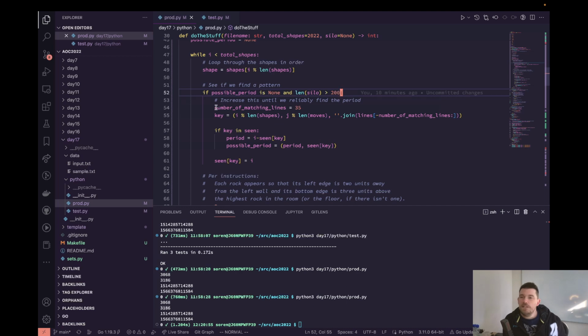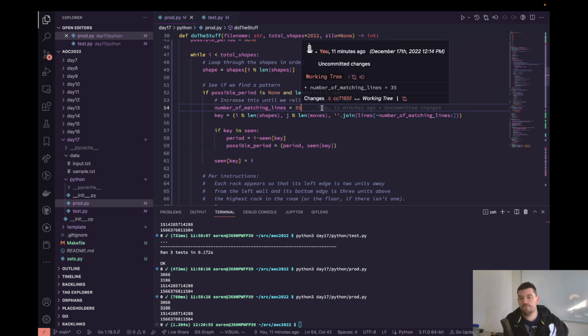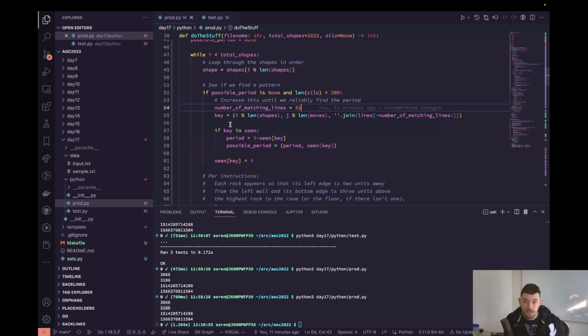Each one line is going to repeat frequently, but not at a given period. So we say that we want 35 matching lines. I don't have a good reason for that number. I think I just pulled it out of my behind, and that's fine. And then I come up with a key. So in addition to matching the lines, I want to make sure that we're at the same point in our looping through the shapes, because if the lines match but we're at a different point in the shape loop, it's a fluke, right? There's no way that what happens next is going to be the same if we're not dropping the same shape next.